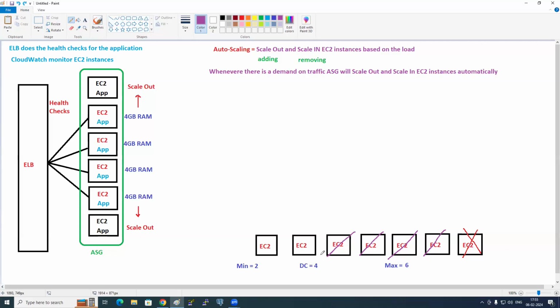Minimum means the minimum number of EC2 instances that the auto scaling group should have. How much? 2. Mandatory? It's up to you. It can be 2, it can be 4, it can be 10. And maximum means the maximum number of EC2 instances that the auto scaling group should have. How much? 6. Desired capacity means how many EC2 instances you need to launch initially. Understood, these 3 topics? Minimum, maximum, desired capacity.